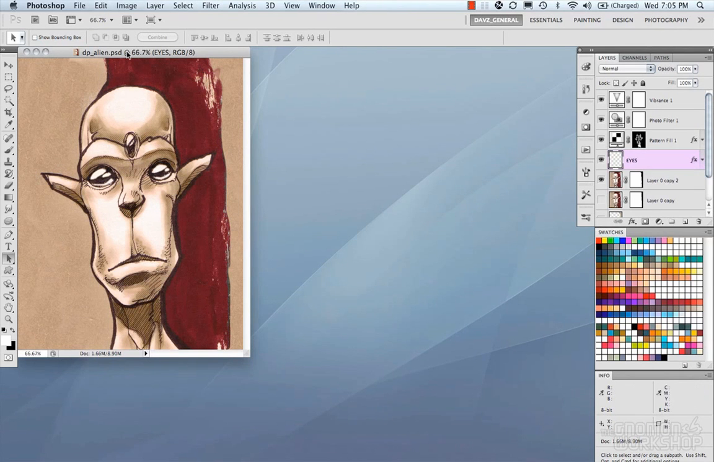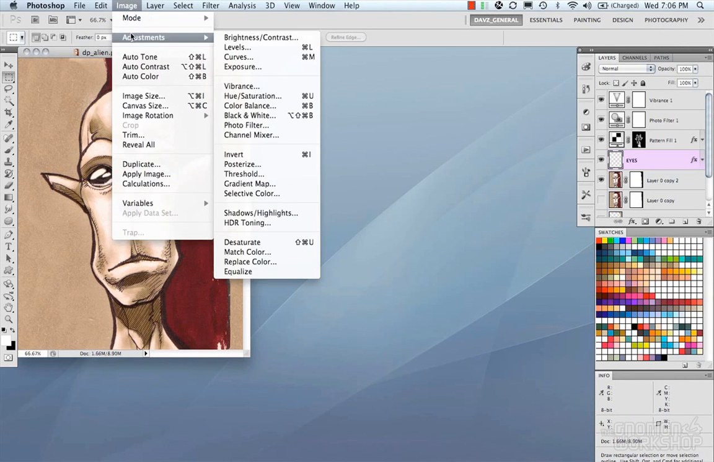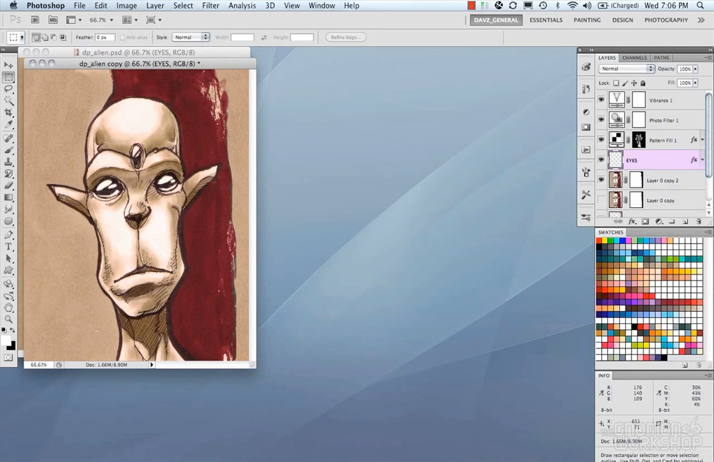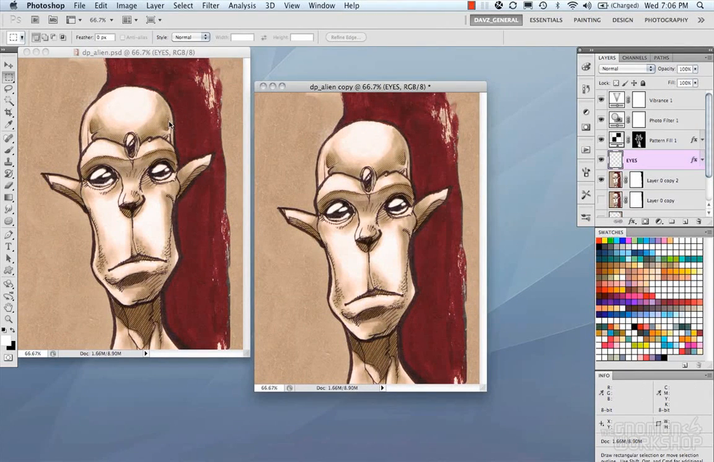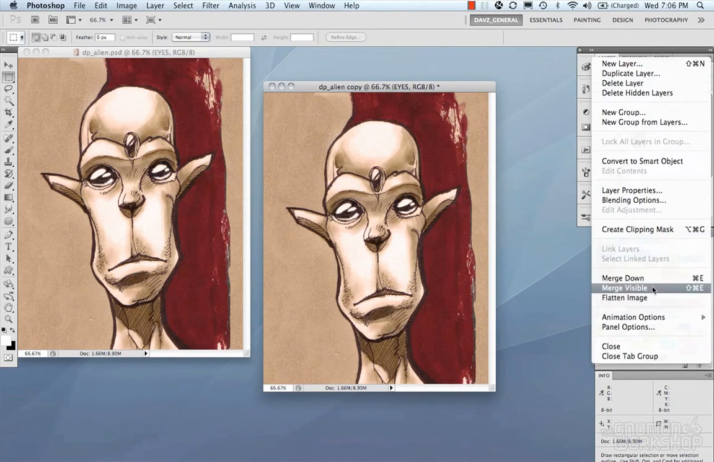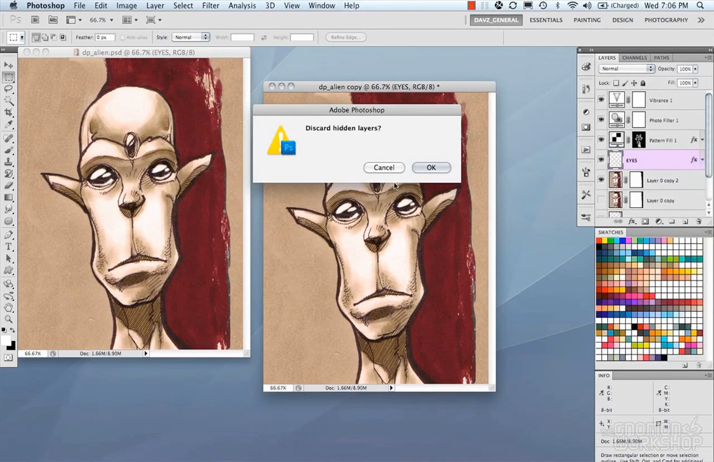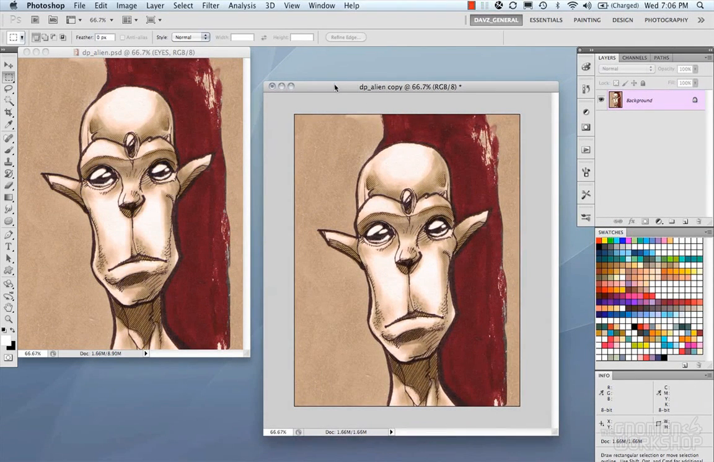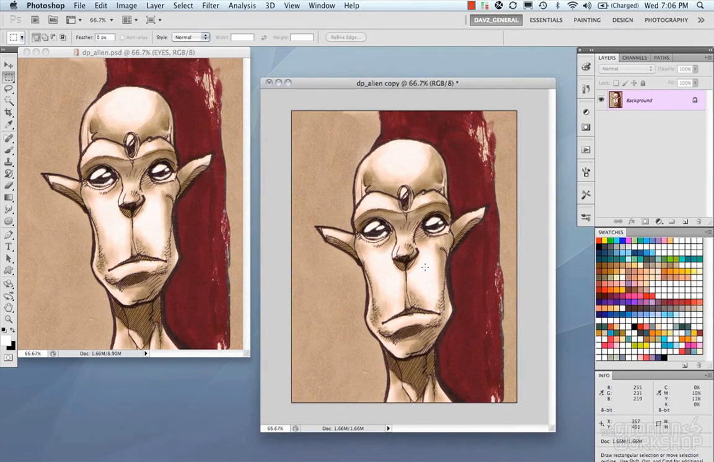So one thing we could do here is just quickly, I'm going to create a new image. I'll just do image, duplicate. And so I don't want to destroy my original one. I just want to make a duplicate of it. And I'm going to flatten this guy. Discard hidden layers. And so I'm going to quickly just fill in the rest of the image with this.